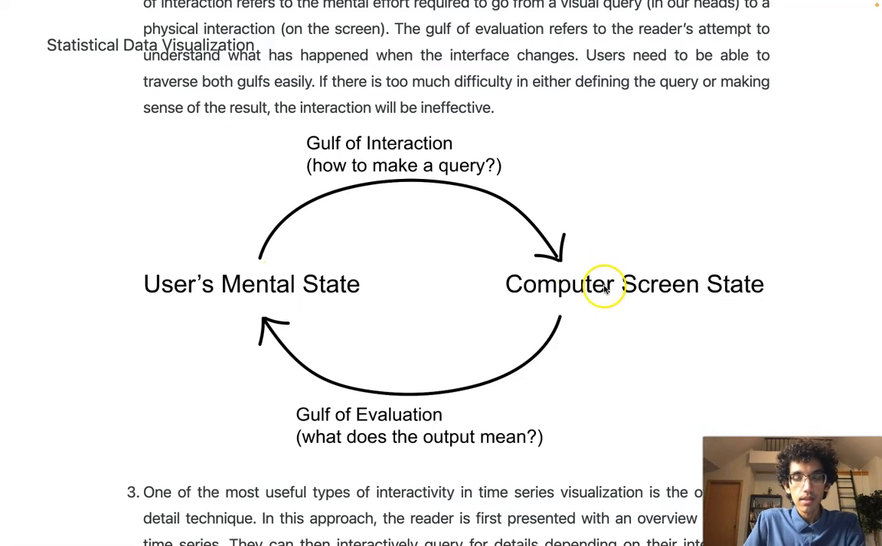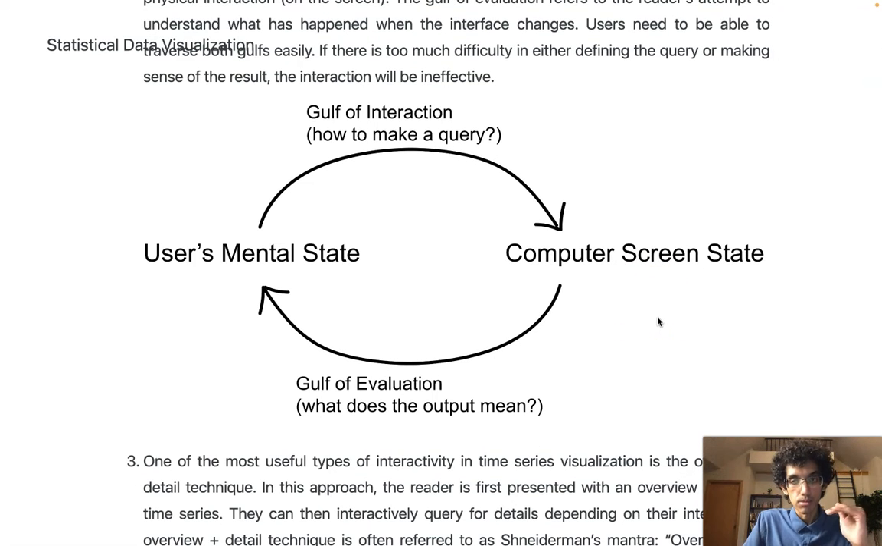And then once you do figure out how to make an interaction and you have made a query, the screen is going to change, and the visualization is going to update. And it might not be obvious to the user what exactly changed, right? Like, how do you interpret the result after you've interacted with the visualization? If either of these processes are too difficult, then it kind of makes the whole visualization impossible to use. You want to make it as easy as possible to define a query and also to interpret its output. Right. So it's an important conceptual point.